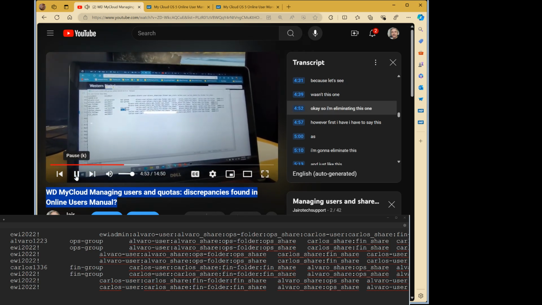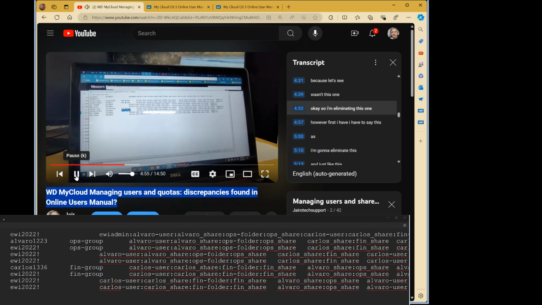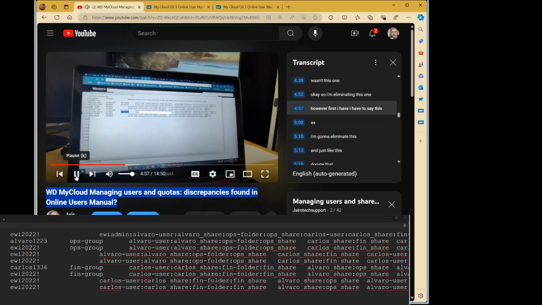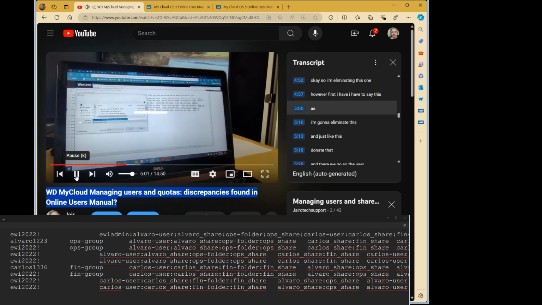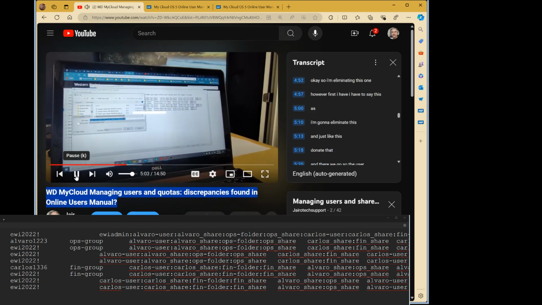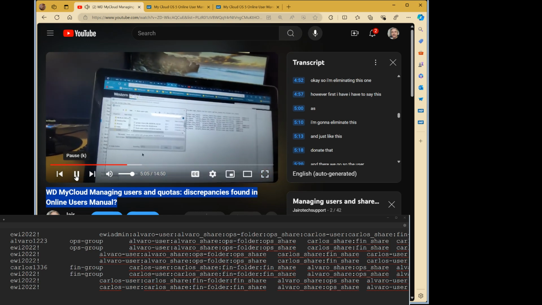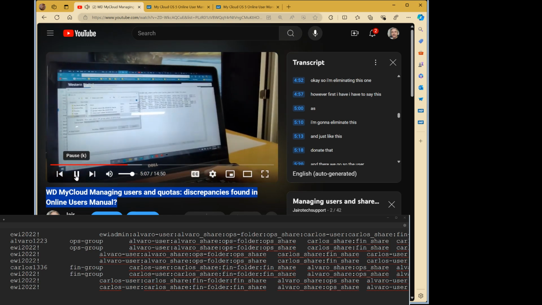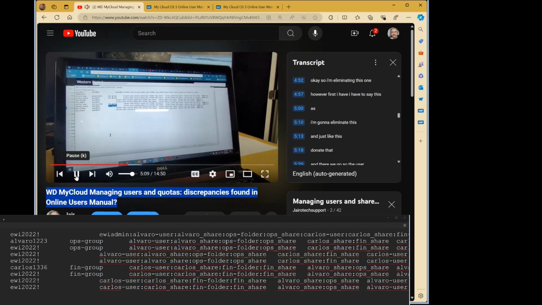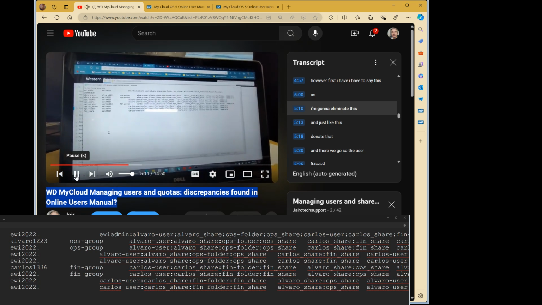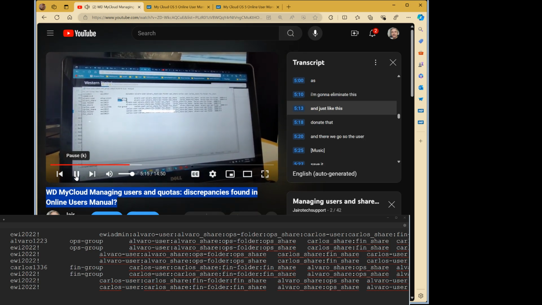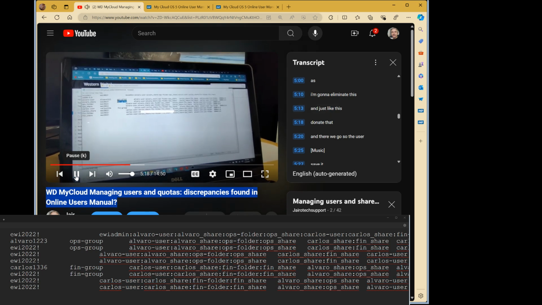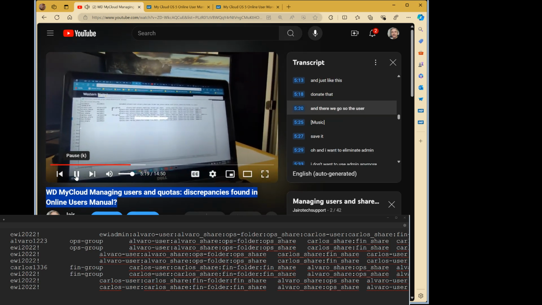Okay, so I'm eliminating this one. Oh, but first I have to save this as. I'm going to eliminate this, and it's like this. Eliminate that. And there we go.